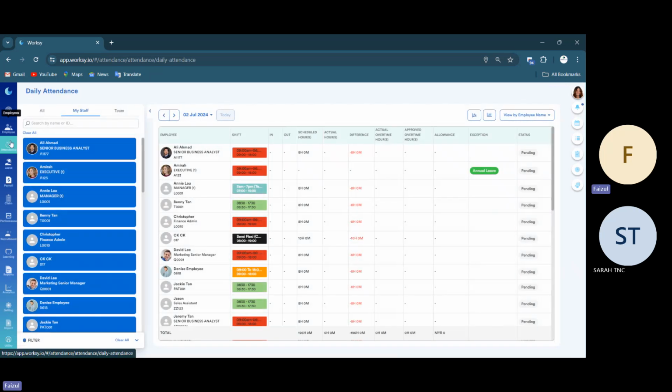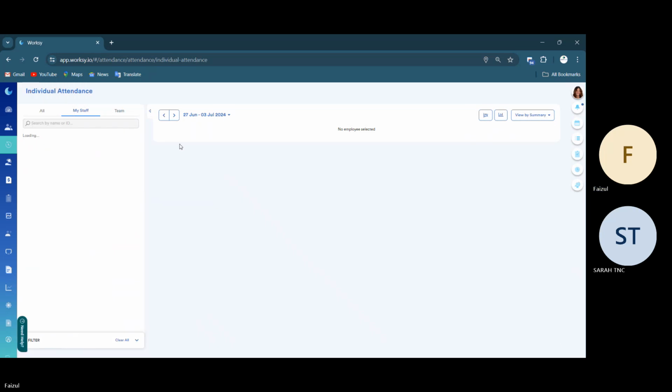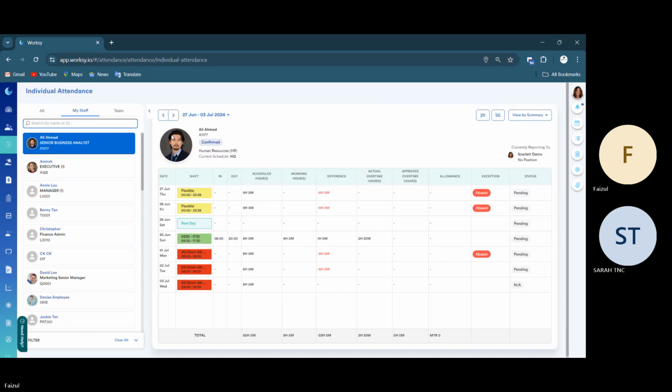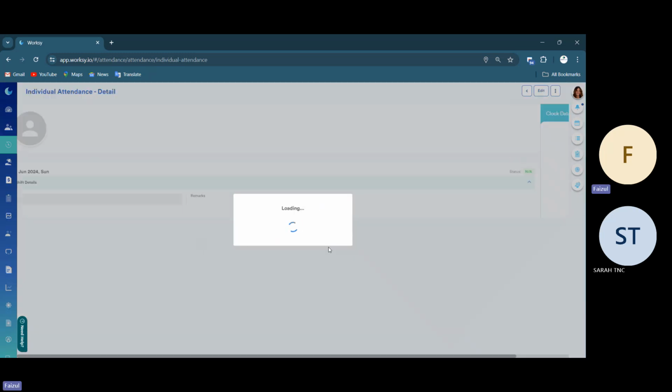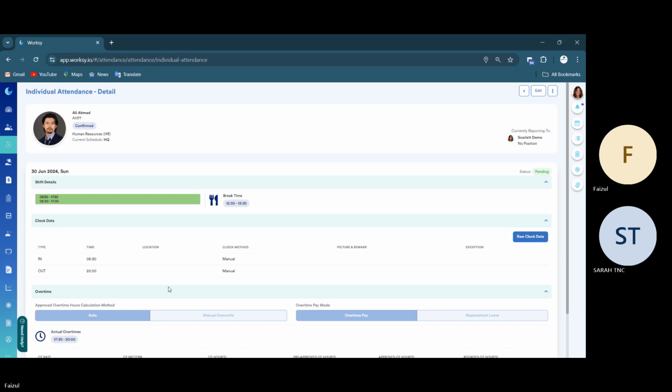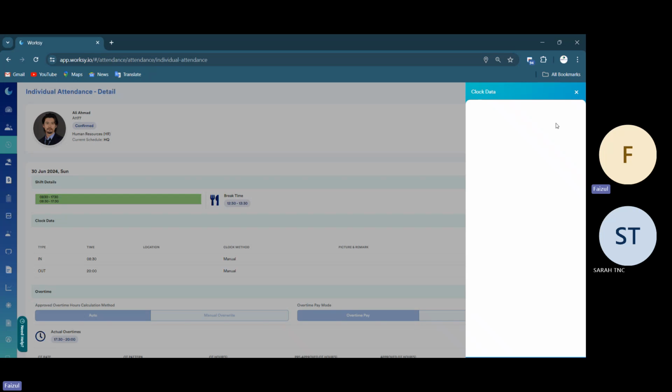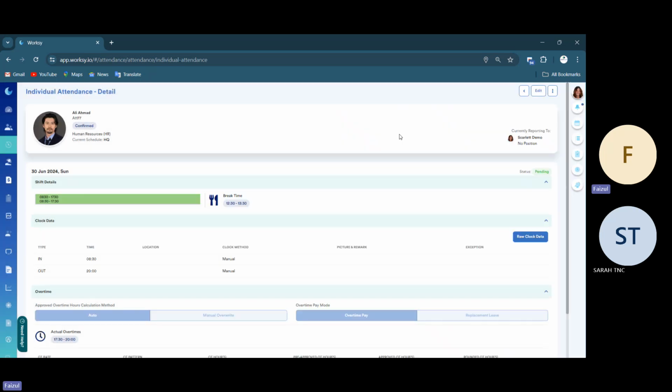Okay, so I will go to the individual attendance. Similar to the daily attendance, but this one is individual. This is based on the selected date range here. All right. So if you clock in and clock out, you are able to see it here, clock in and clock out. If you want to see the clocking via web clocking or apps, you can see the raw data here. Okay. So here are the details, and below here is the overtime.